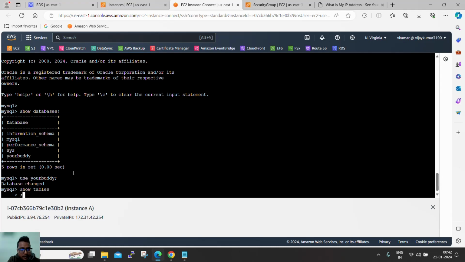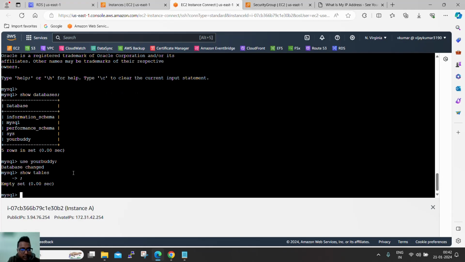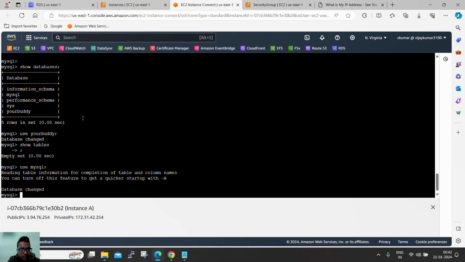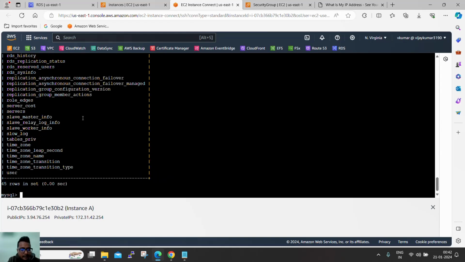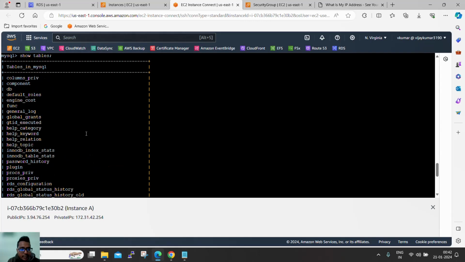So here is nothing. I'm not experienced in database, but I know some commands, so maybe you can use like this. Okay, so like use mysql. And here you can show tables. Okay, so it is running perfectly fine.